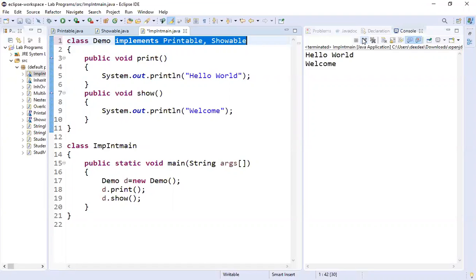So this is how we are actually going to be using our interface. Hope you have understood the program.